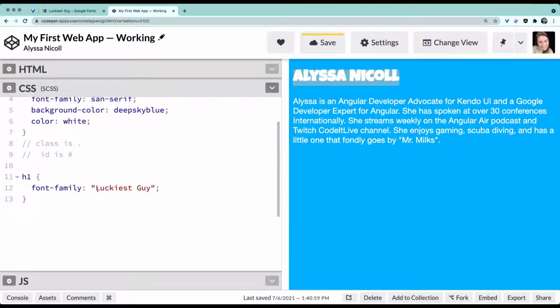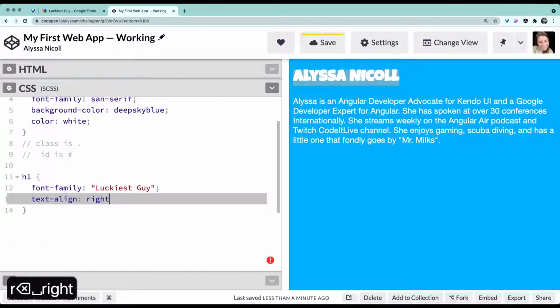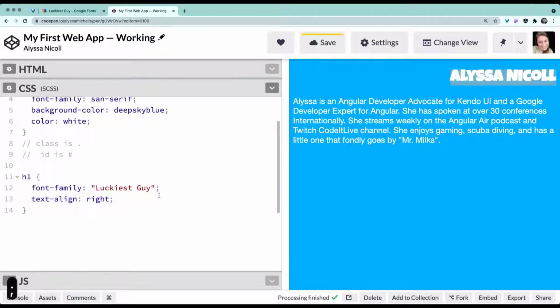And make sure that when you're assigning font family, you put it between quotes. It's called a string. But we can also do so many other fun things like text align. Right now it's aligning the text to the left side of the page, but we can also tell it to align to the right or the center, which I'm going to go ahead and do.